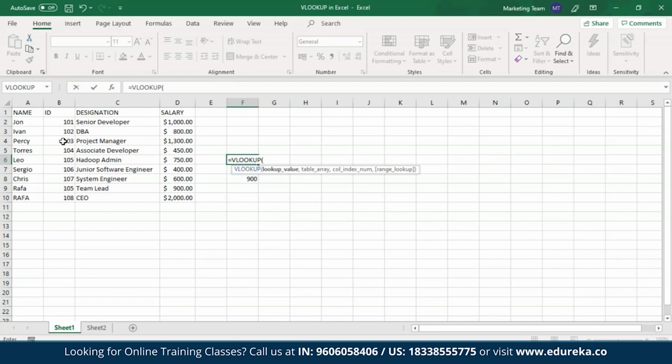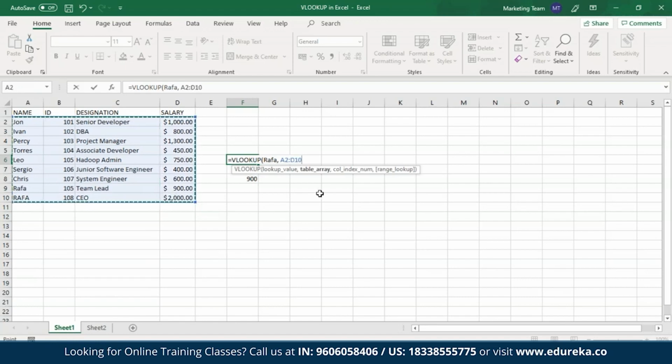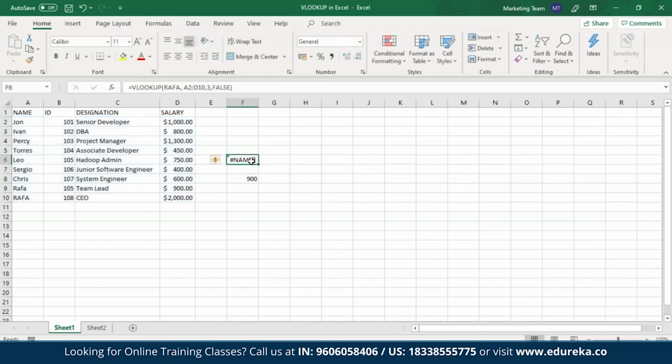Okay, so now I have names or string values present in the first column of my table. I'll not specify these string values within quotes. Specify the table array and the column to be 3. The value I'll specify as false. As you can see, I've not given this within quotes. Now I'll hit enter. As you can see over here, I've encountered a name error. Excel also gives you information about this.